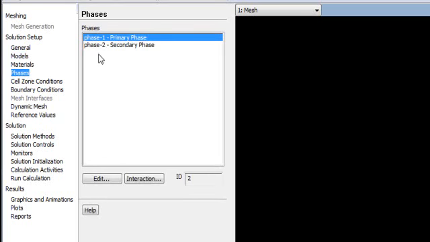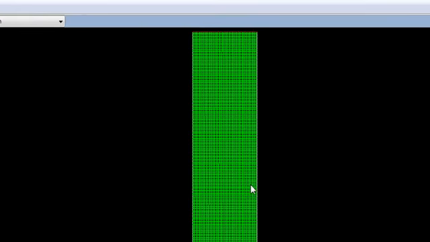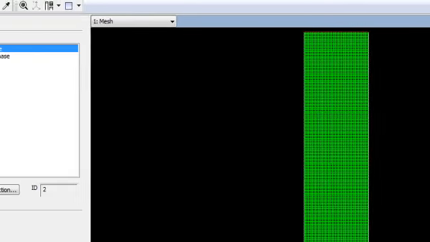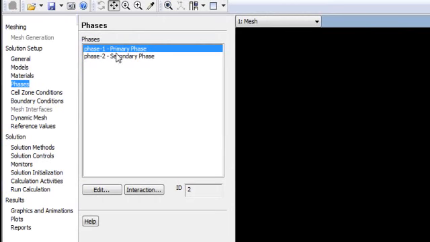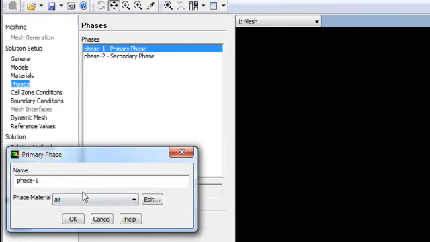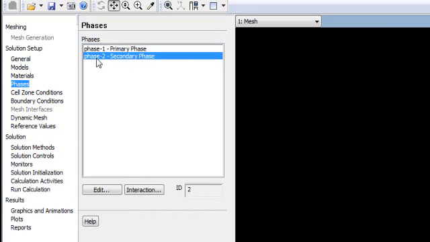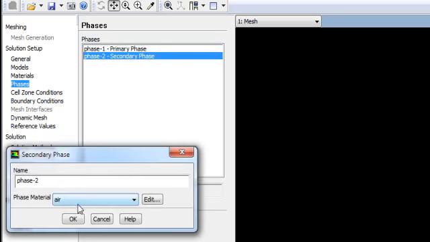So we have two phases. First one is the primary phase and second one is the secondary phase. The primary phase is actually the domain where you have your primary fluid. In our case, we have a water tank. So for our case, the primary phase will be liquid water. So select liquid water, and the secondary phase will be air.